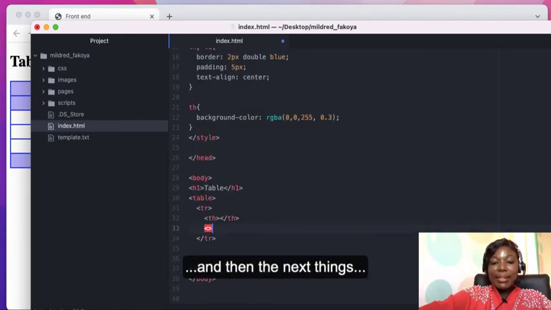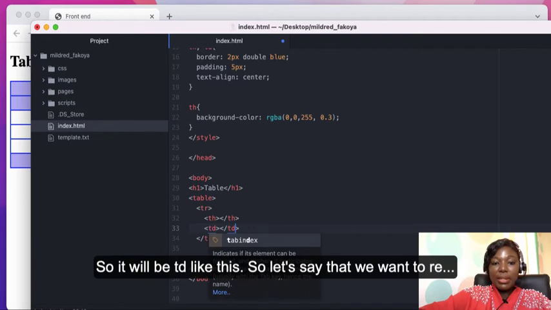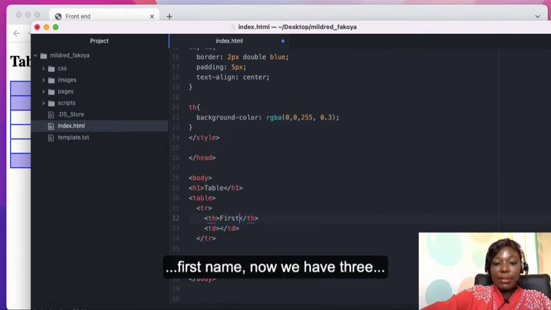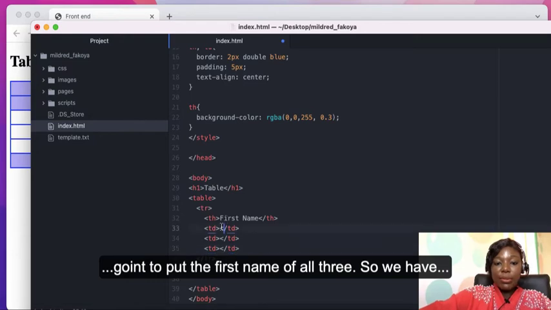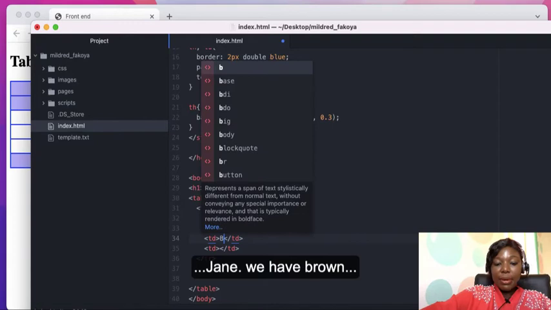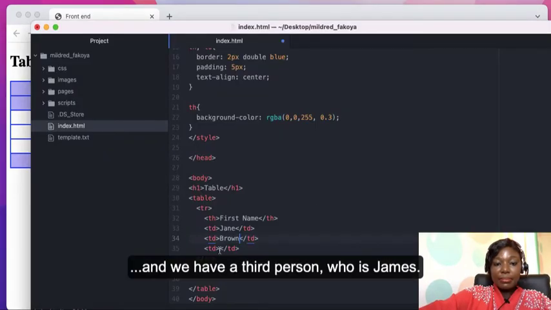And then the next things will be the content for that heading. So it will be TD like this. Let's say we want to repeat the same table there. We want to have a heading of first name. Now we have 3 patients, and I'm going to copy this 3 times, and I'm going to put the first name of all 3. So we have Jane, we have Brown, and we have a third person who is James.